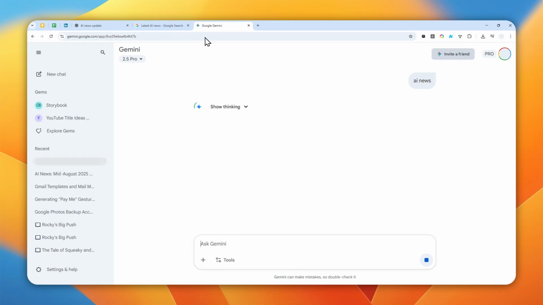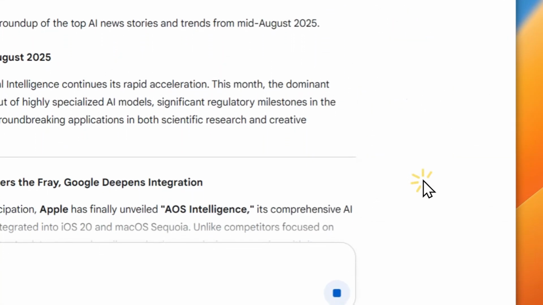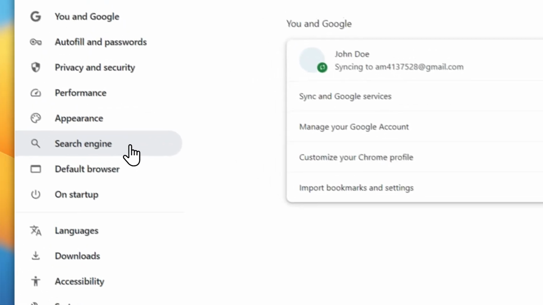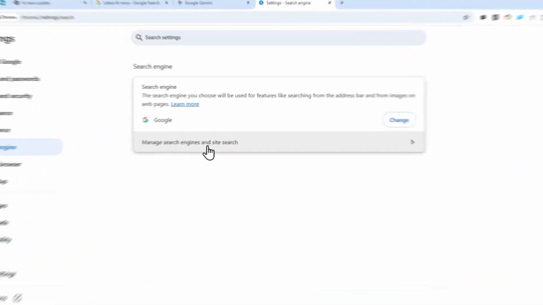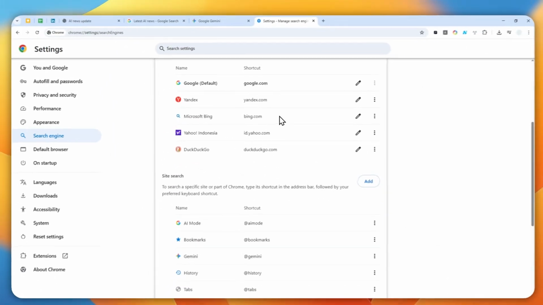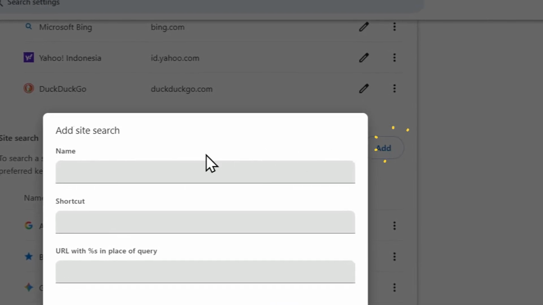And apparently we can actually do the same thing for ChatGPT, but there is a setup that we need to prepare. So here's how you can make ChatGPT as a search engine on demand similar to Gemini in Google Chrome. So first, you can click this three-dot icon and then go to settings. And after that, go to search engine. Now, click manage search engines and site search. And let's scroll down a bit. Under site search, you want to click the add button.